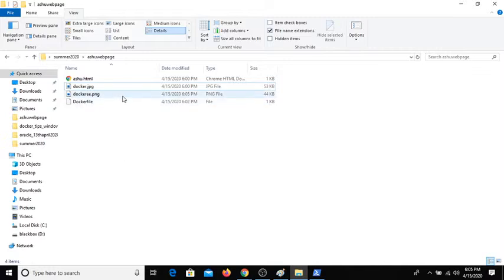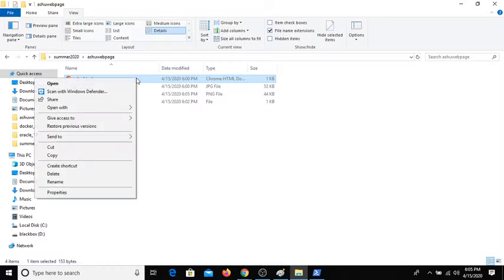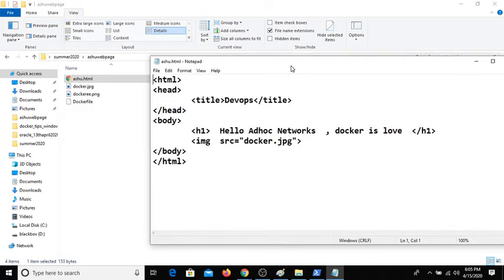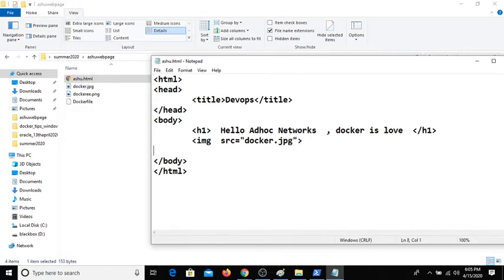See, I have Docker EE. Now I have to make a change in my website also. So I'm going to use another img tag and src, and this time docker ee.png. Right? So I got this now and I'm saving it back.